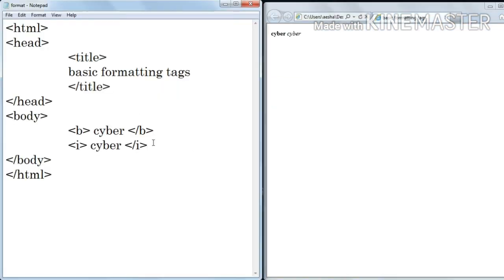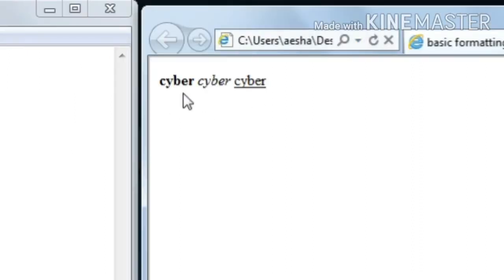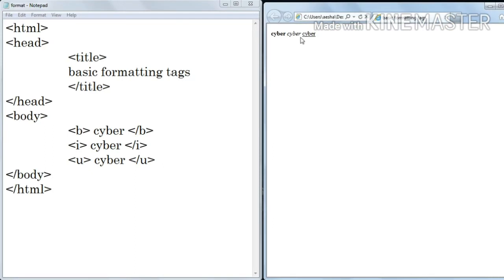Now let's learn about the underline effect. So for that, here I am pressing enter, and now let's write cyber again. And for the underline effect, the U tag is used. So in the angular brackets let's write U, and it is a pair tag, so I have to close it. So let's write /U. Let's save it. Control S over here, and let's refresh it. Here you can see the underline effect has appeared. So this is the bold, this is italic, and this is the underline effect.